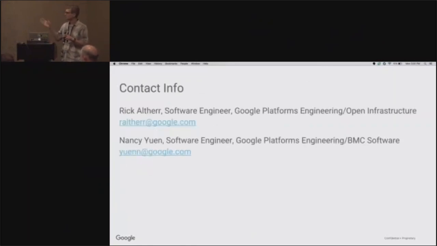So while I'm up here talking and being very present, I'm actually more focused on the overarching initiatives that Google's doing in terms of open. And Nancy Yuan here in the audience is also my technical lead, specifically on OpenBMC. So feel free to get in contact with us. I'm always happy to chat about these things, and hopefully this has been useful. Any questions?